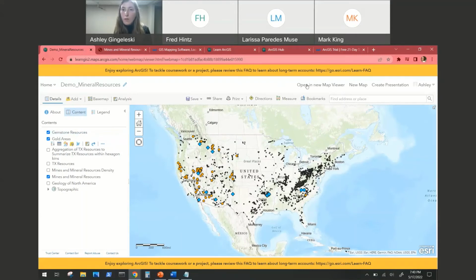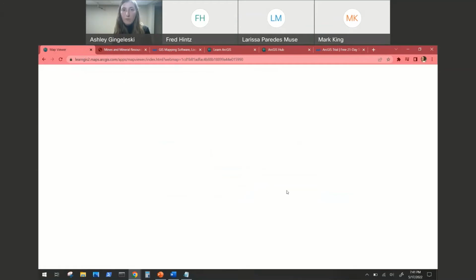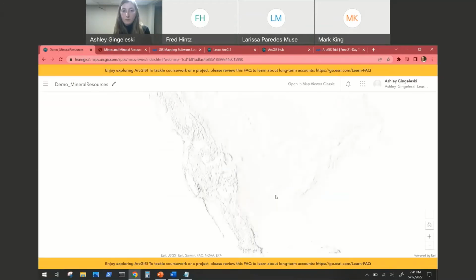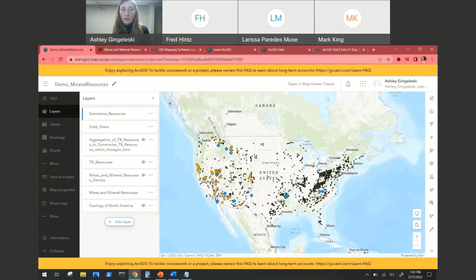Okay, so we'll go back to the new map viewer. I'm just gonna proceed without saving because I didn't really change anything that I was looking at before. So for this, I'm gonna pull up the same kind of thing. And for what I was interested in, something that I hadn't worked with before that I was excited to take a look at, for the different layers that we have.